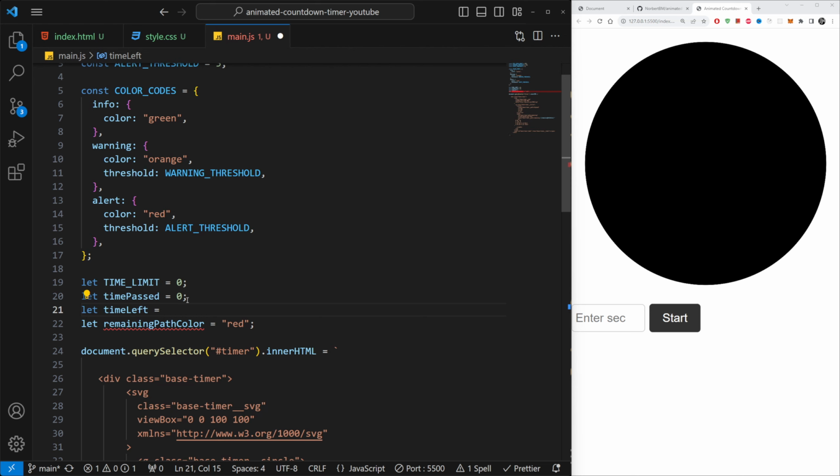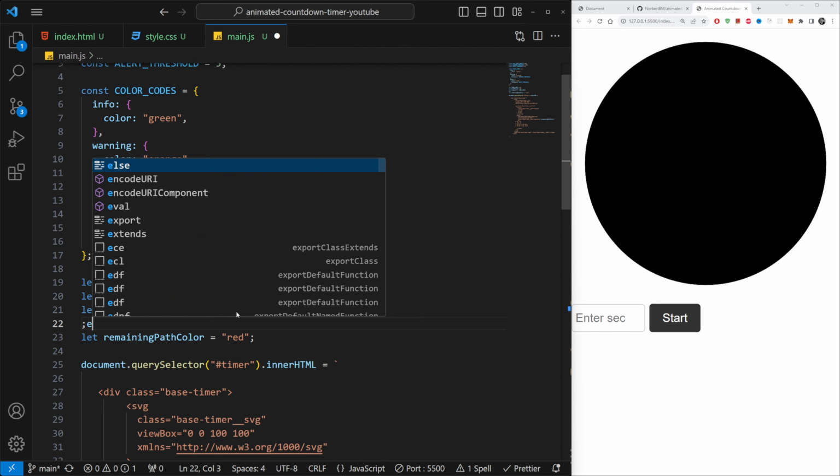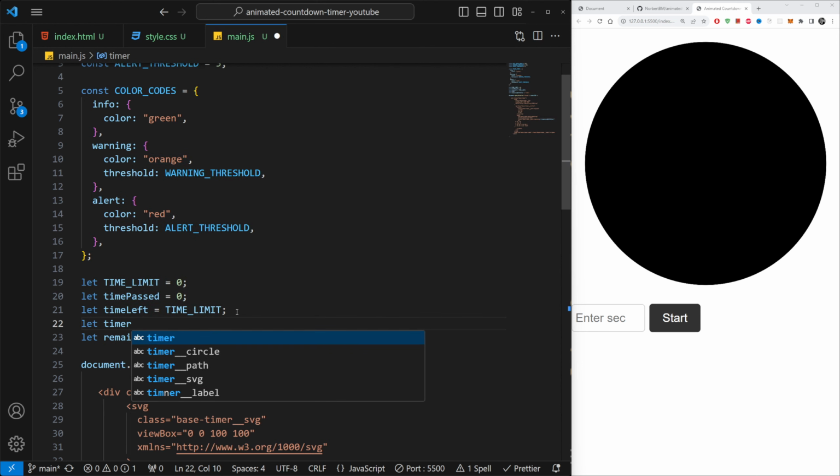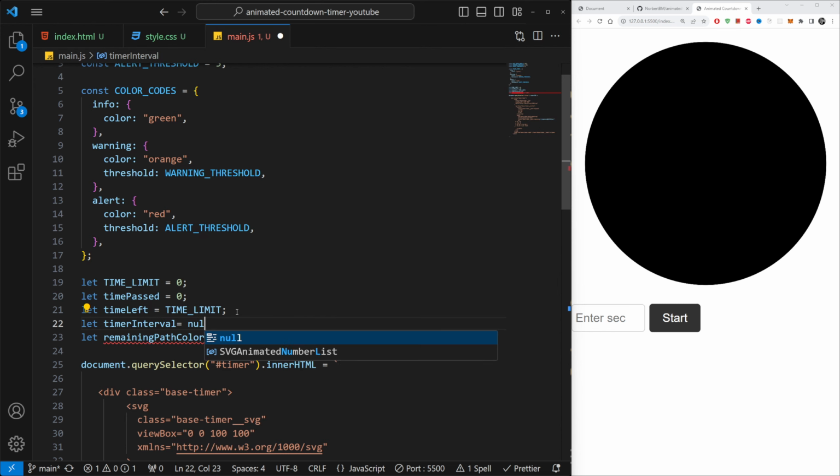And FYI, I also did this one in React. It's so much easier in React. Now we're going to take our time left and set it to the time limit. And the last one will be another variable, let timerInterval. I'm going to set this to null.